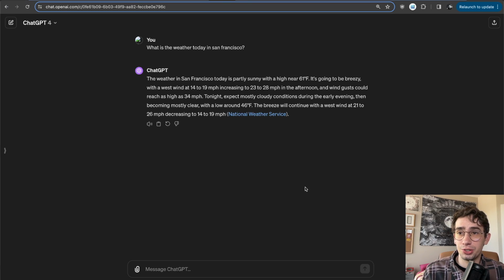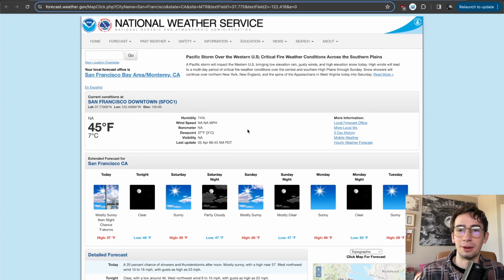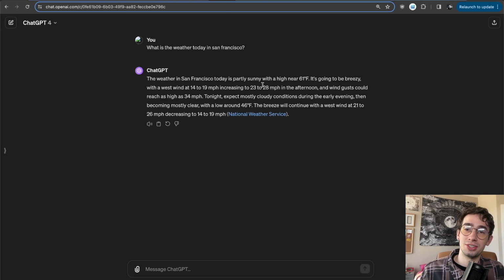But if I move over to GPT-4 and I ask what the weather today in San Francisco is, you can see that it actually gives me an example. But it doesn't actually know this. It says here that it got this from the National Weather Service website here. So this really brings out a crucial thing that's been happening recently, the idea of using tools and function calling with large language models.